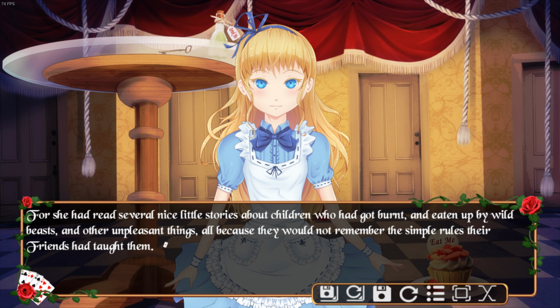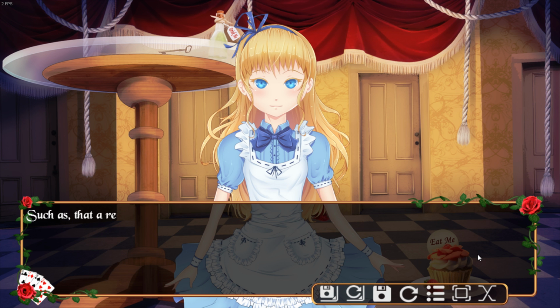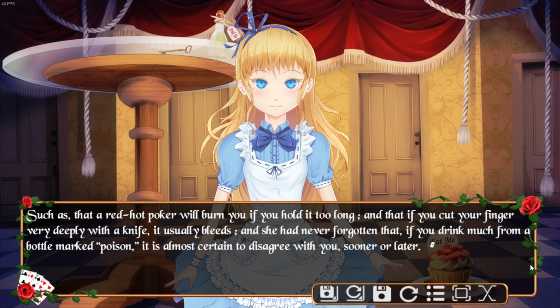For she had read several nice little stories about children who had got burnt and eaten up by wild beasts and other unpleasant things, all because they would not remember the simple rules their friends had taught them. Such as that a red-hot poker will burn you if you hold it for too long, and that if you cut your finger very deeply with a knife, it usually bleeds. And she had never forgotten that if you drink much from a bottle marked poison, it is almost certain to disagree with you sooner or later.